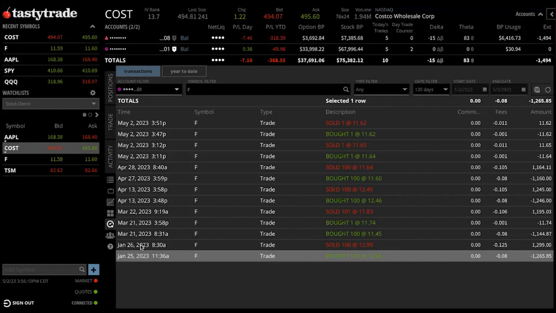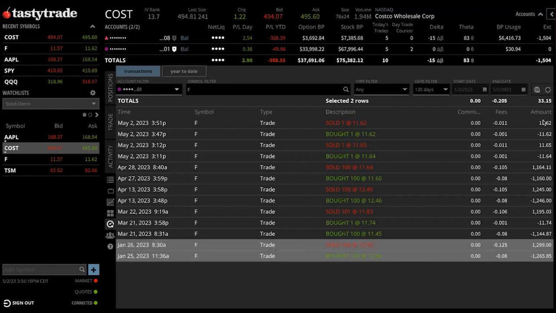And then it looks like we closed this position here on January 26th. So then you can select the sold transaction. So we sold at $12.99. And now you'll see at the top here over amount, looks like we made a profit of $33.15 on this trade. And then you also see the commissions and fees charged round trip for that trade as well. So it looks like we were charged about 20 cents, rounding up 21 cents here in fees on that trade.